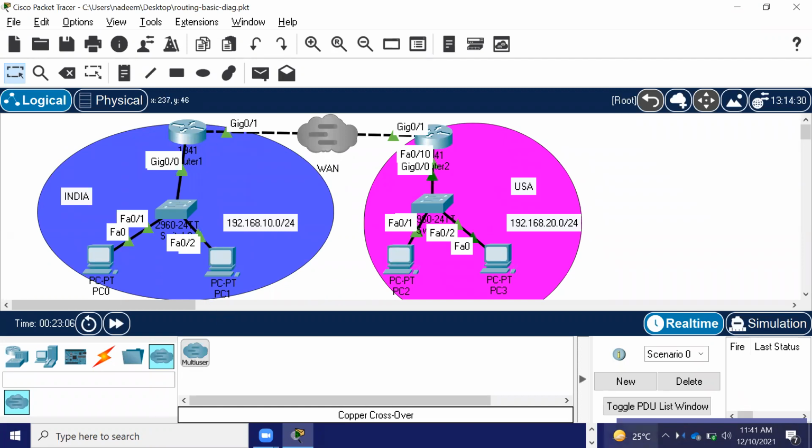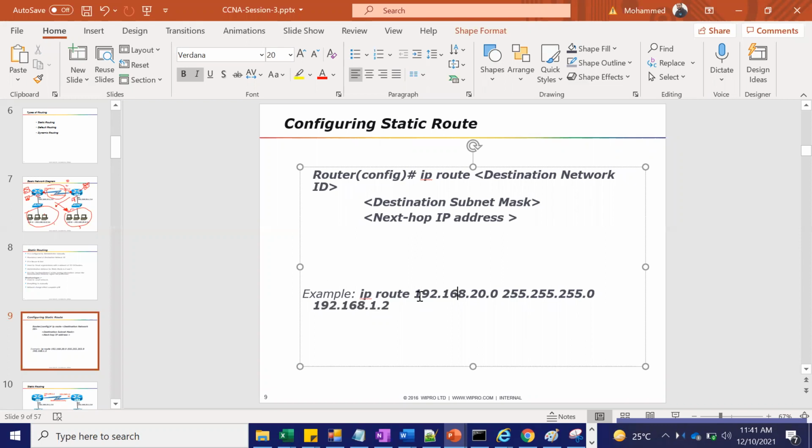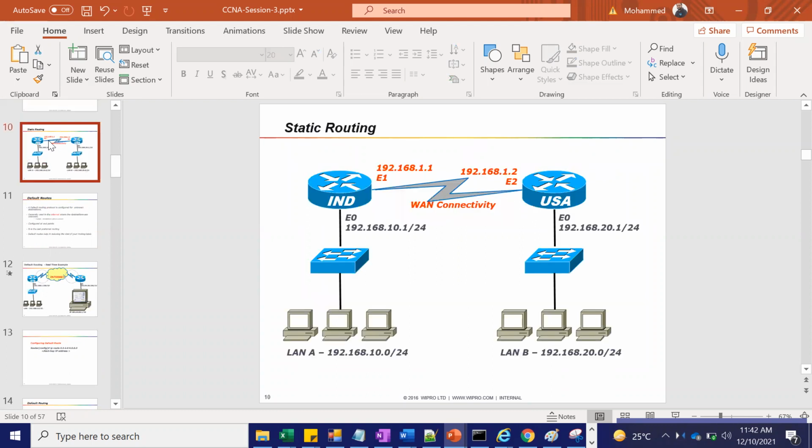So this is our command, and now we understand the command also. IP route, and we need to add this route. In the India router, we need to say this is the USA network, and in the USA router, you need to say this is the India network, and you can add the routing. See, in this diagram there are three networks: one, two, and the third network. So in India, you need to define these networks, and in the USA too. Once all three networks are in both the India and USA routers, then communication can happen. So this is called static routing.